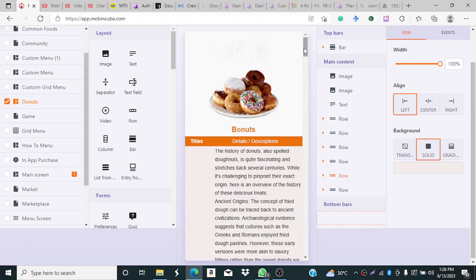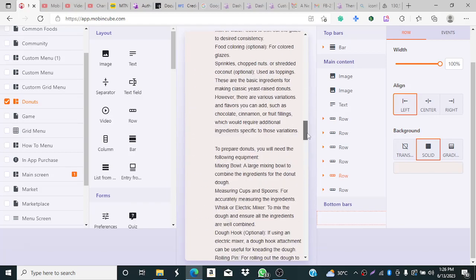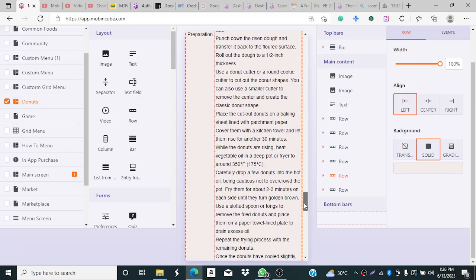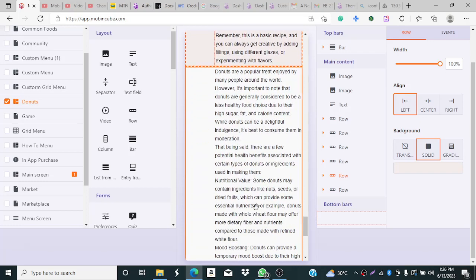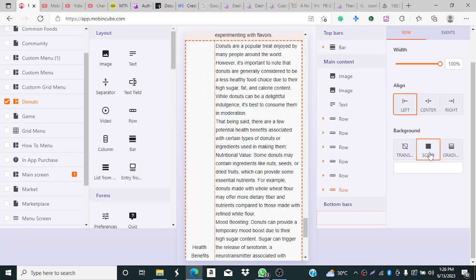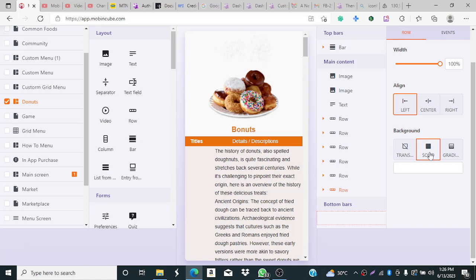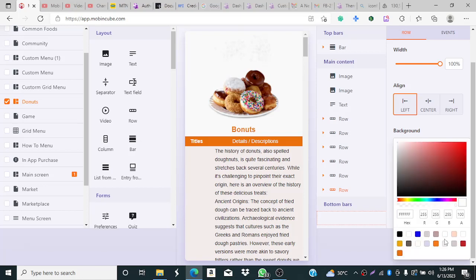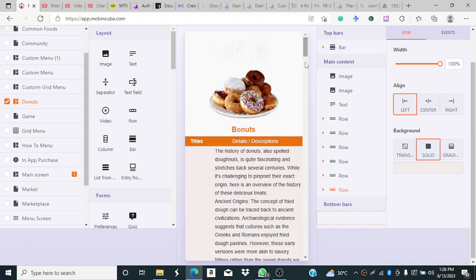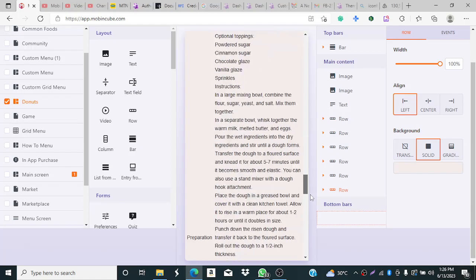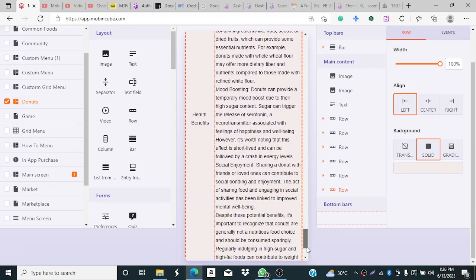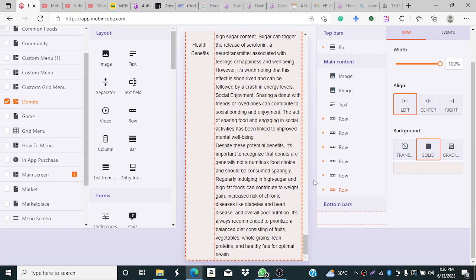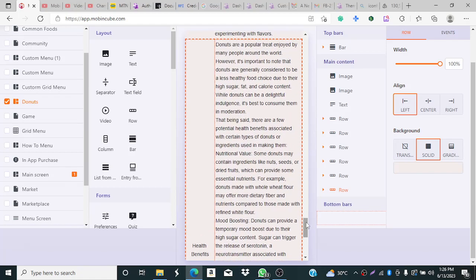Yes, I'm very sure that if I publish this app on Google Play Store, it will become a hot cake for women in the house. It will guide them to prepare their donuts, to prepare their food recipes or recipes whatsoever. So that is just it.